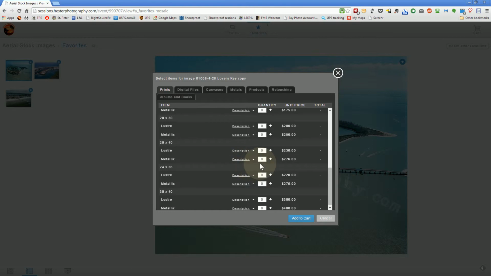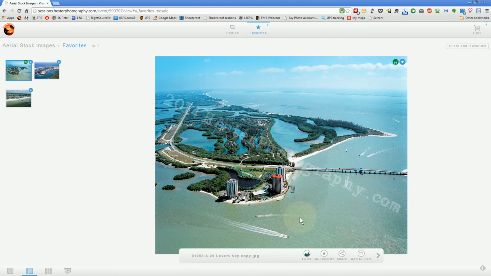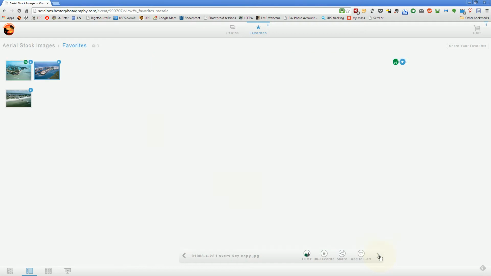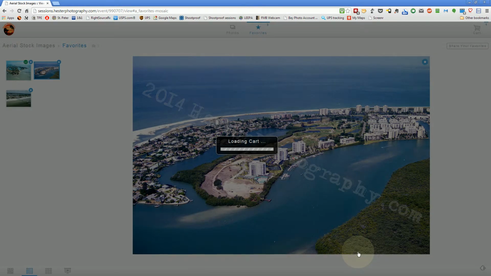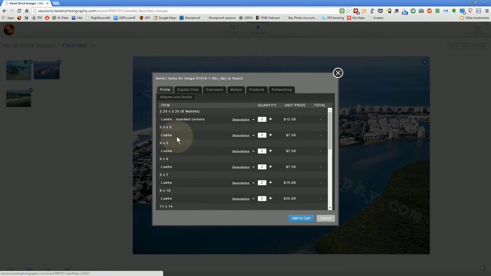And then you simply click on the one that you want and put a number in and say add to cart. And it takes you back to the main window and allows you to go through the rest of your favorites and pick them and add them to the cart. So you go through each image one at a time. Let's say that you just wanted a 4x6 of this. You would click on one.